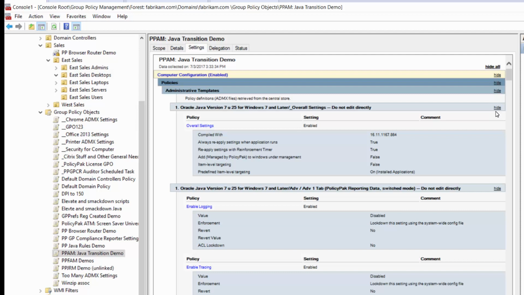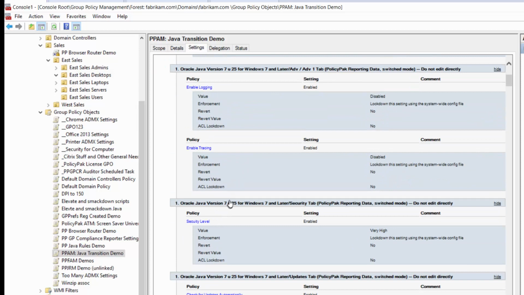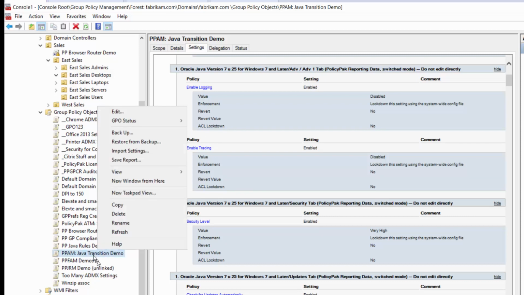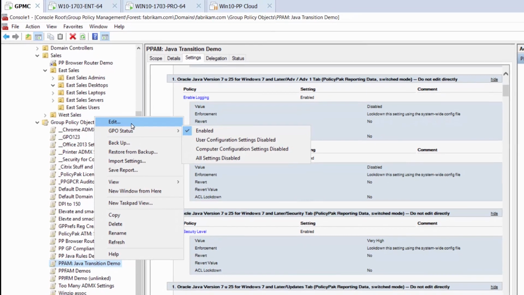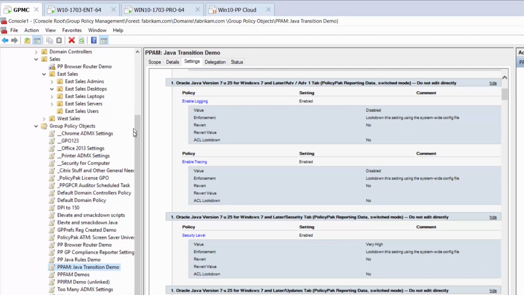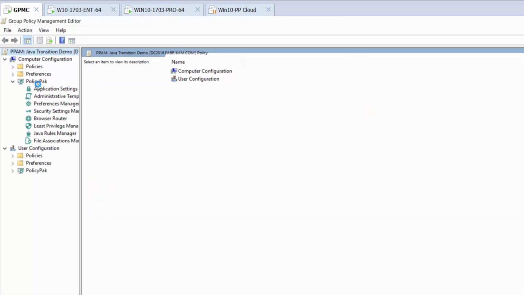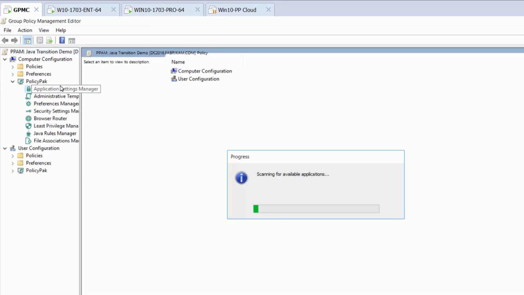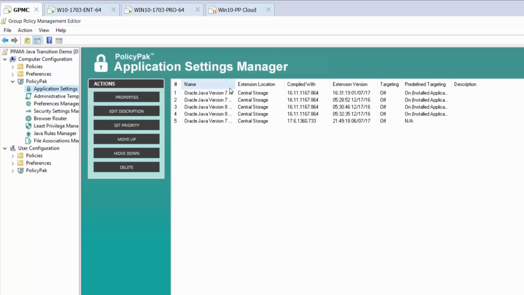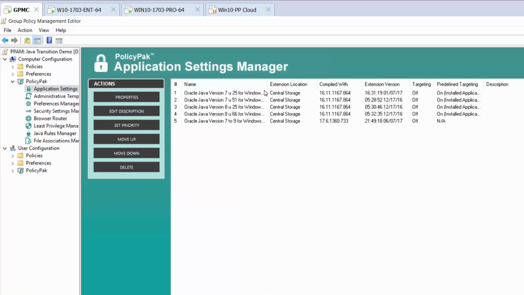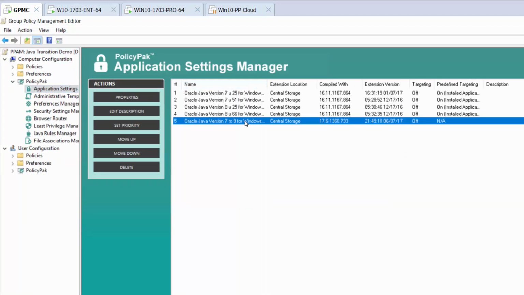Let me go ahead and make this a little easier to see. So here we go. For instance, if you want to enable logging, whatever your thing is, the settings report here will describe what is going on. So you would then go back into your group policy object. Seems to have closed here. Let me click edit here. Go back to the GPO here, go back on the computer side, PolicyPak, go back to Application Settings Manager here, and let's just take a look one more time. It looks like not a lot actually made it in here.